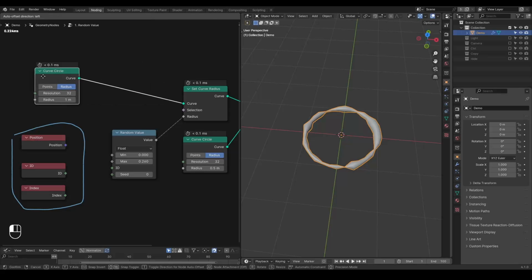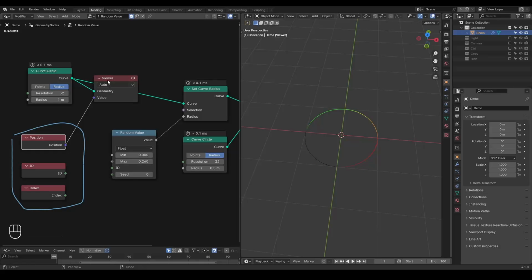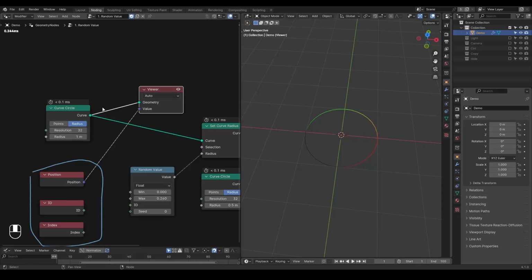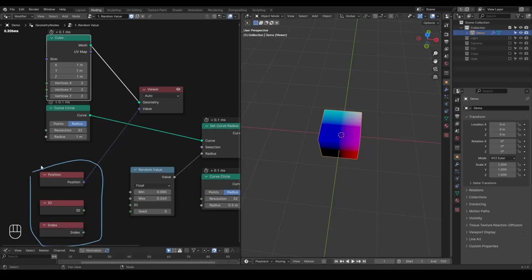Basically, these are based on the context that when I'm using a curved circle, then this position is outputting the position for a curved circle. But if I'm using a cube, then this position is outputting the position of a cube. How come a single node can output a different position value? This is because the position value by itself contains no data. It's actually extracting the data from this green geometry data block.